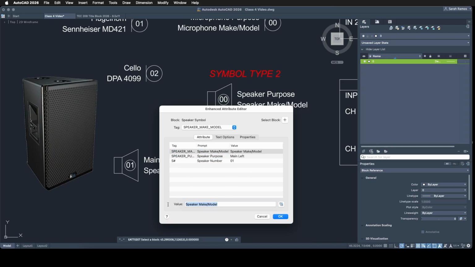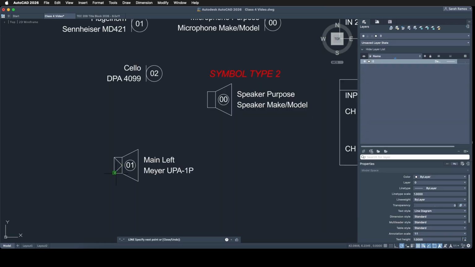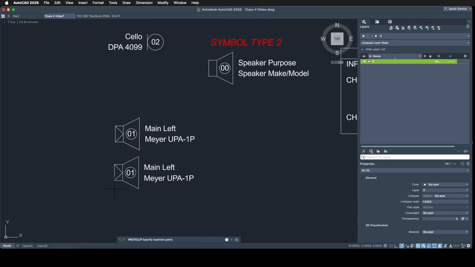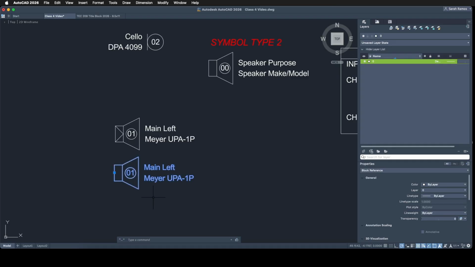Thing about the Meyer line though, this is an active speaker, and it needs the extra triangle in the symbol. We could go about this in a couple ways. We could create 2 different blocks, an active speaker symbol and a passive speaker symbol. You could also just leave the symbol passive by default and draw in the lines manually. Here's the fancy option though, adding a visibility state.